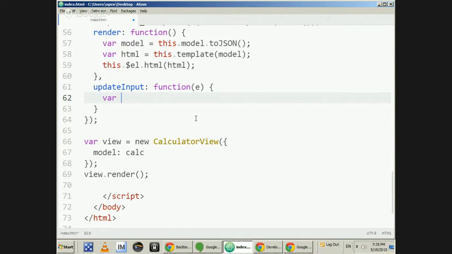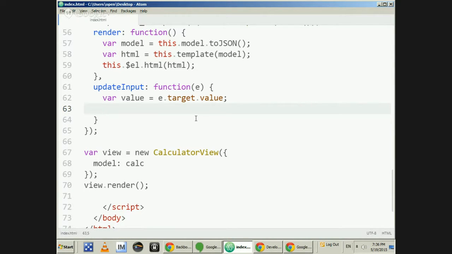So we're going to get the value of that element. And in this case, we are going to do it without jQuery because it's super easy. We're going to say value is equal to e.target.value. The target in this case is where the event occurs, and that is the input tag. So we're saying, make a variable named value and set it equal to the value of the input tag that I typed into. That's pretty easy, right?